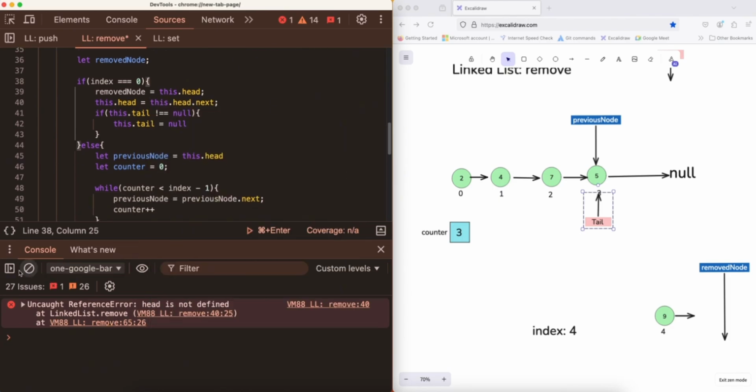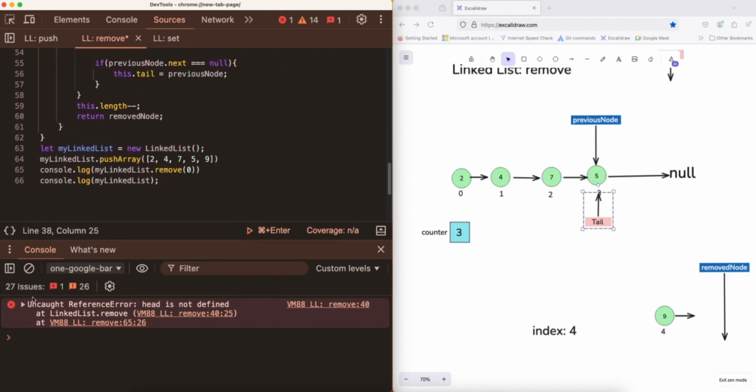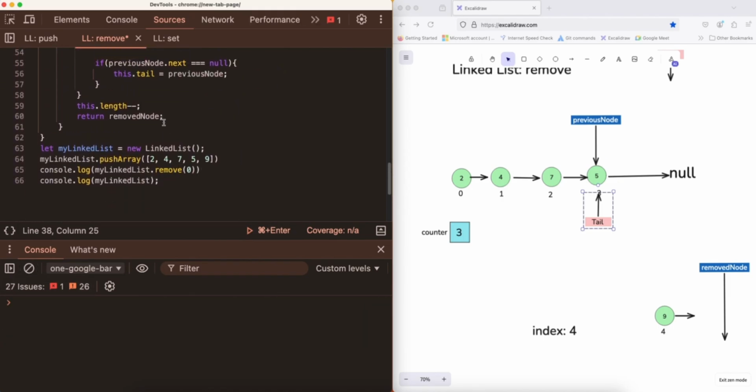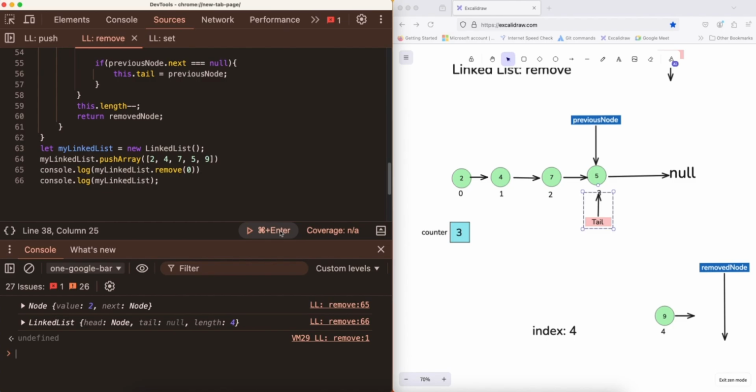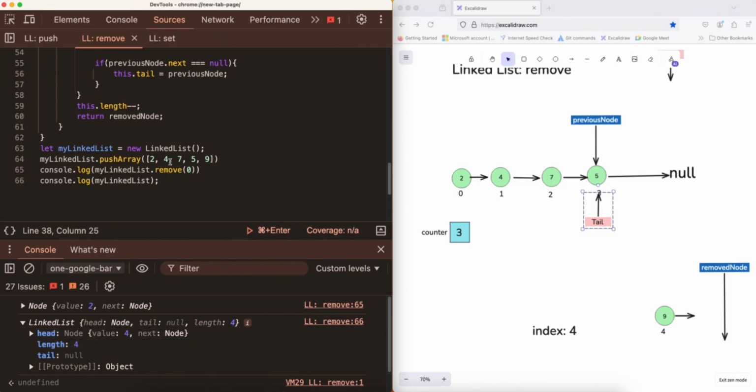Okay, so let's check again. So now we are removing the head, right? So good. We can now see that 2 has been removed, and then we now have head pointing to 4. So we are good with this.